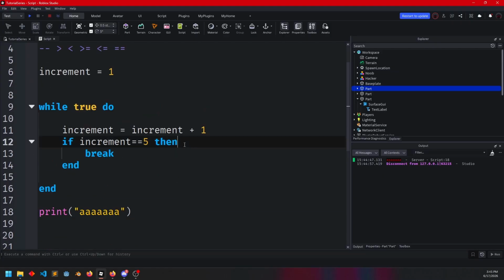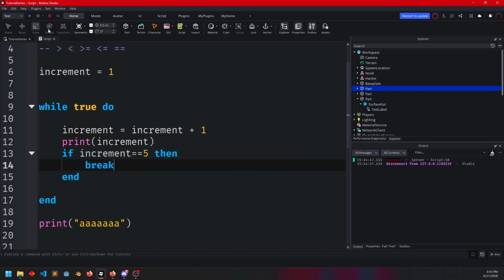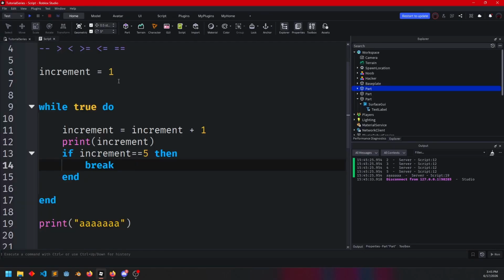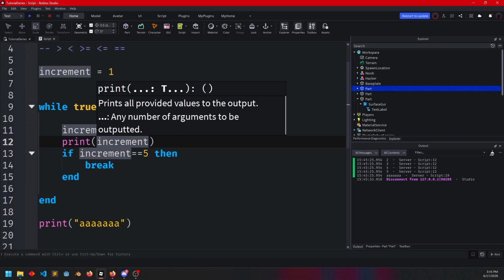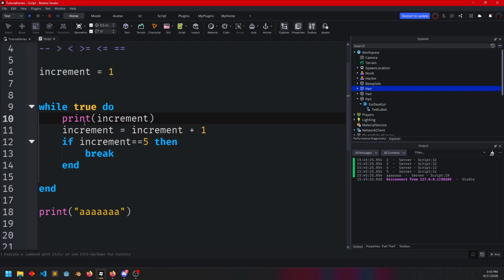So I can also try printing our increment just to make it more visible. And it actually only printed 2, 3, 4, and 5. That's because we started at 1, and before we even printed it out, we incremented the number. We added 1. So now this is 2. Then when it reached here, increment is already 2, so it's going to print out 2. If we want it to print out before, we're going to have to put the print before here.